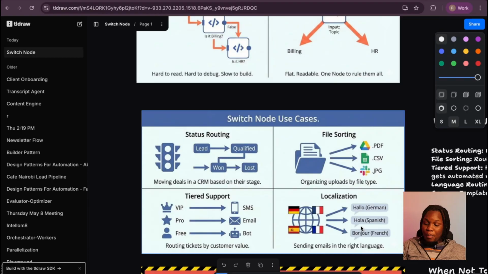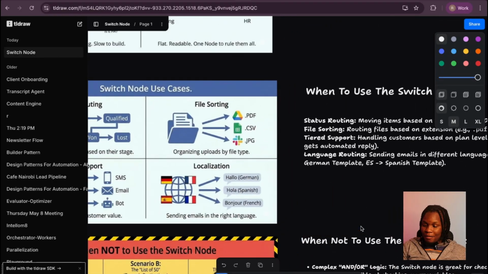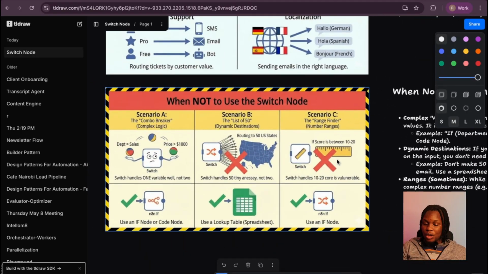If they're pro, they get email support, and so on and so forth. Or even localization. Just basically where you have multiple possible values of the same variable. Then in that case, the switch node is okay to use. But if you don't have that, there are other situations where you can't use it.